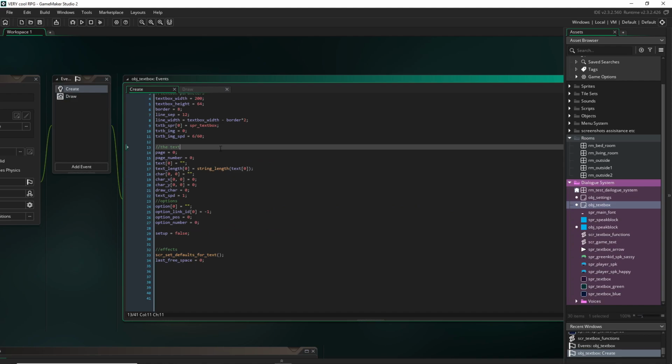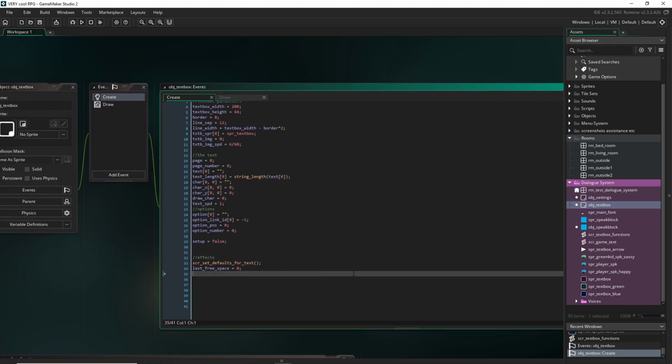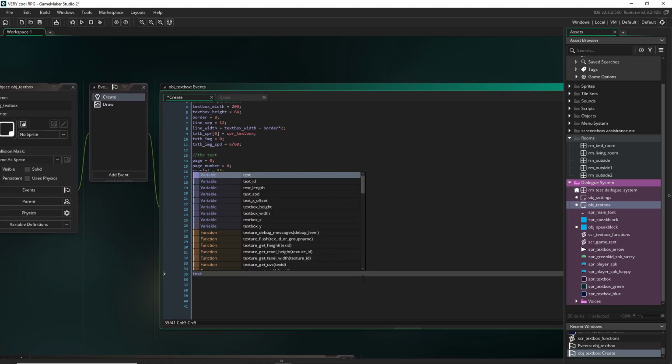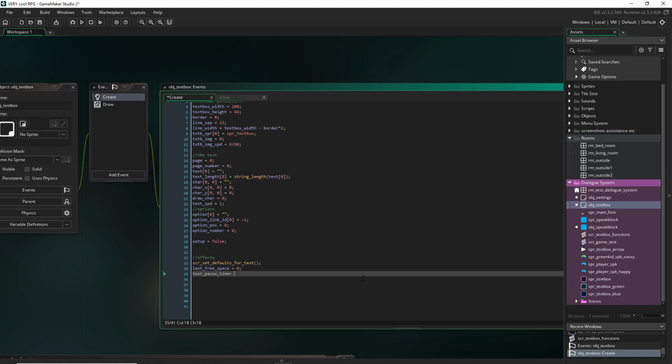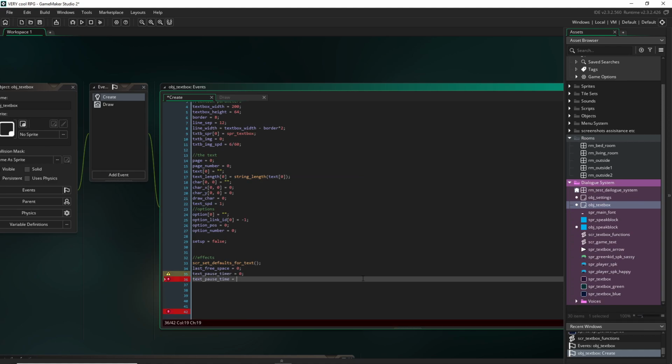We'll grow into our create event. We can go down here and add two similar looking variables: text pause timer, which we'll set to 0, and text pause time, the amount of time that we're going to pause once we hit a punctuation. You can fiddle around with this. My default is 16, at least the way that I set it on here, and I like it. You can shorten it or lengthen it if you want to.